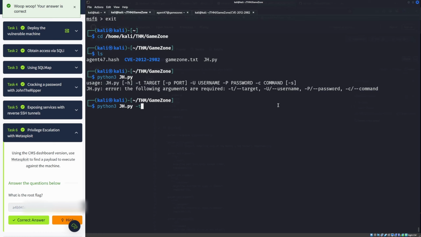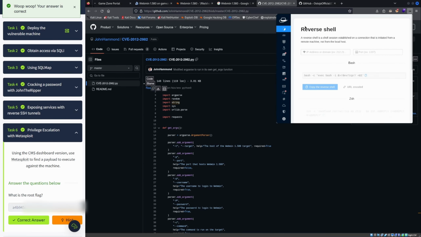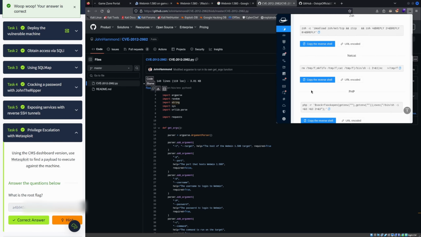So -t for target. The target should be the local target because we're still tunneling the SSH, so 127.0.0.1. Port is 10000. Capital -U for agent47. That is the credential we want to log into. Capital -P for the password, it is videogamer124. -c for command here, and I just want to show you this really great tool called HackTools.